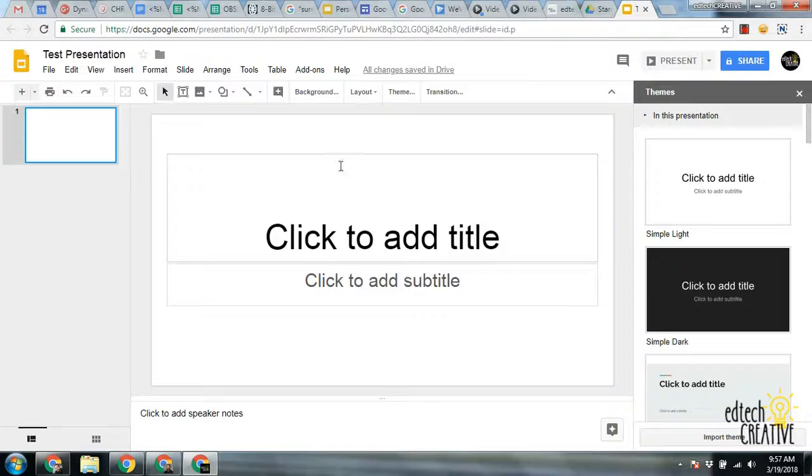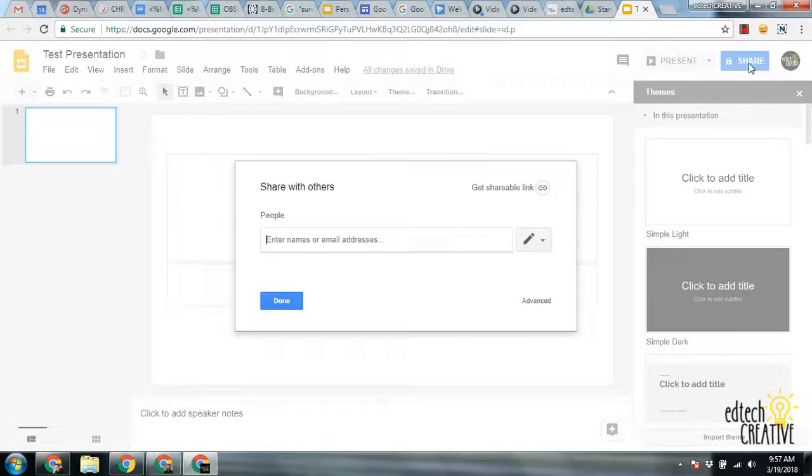I'm going to back out of that. And then share is the last option here at the top part of the toolbar. Once again, Google kind of sets itself apart from everything else and everyone else because of the collaboration. So if you click on share, you can authorize people to access your slideshow.